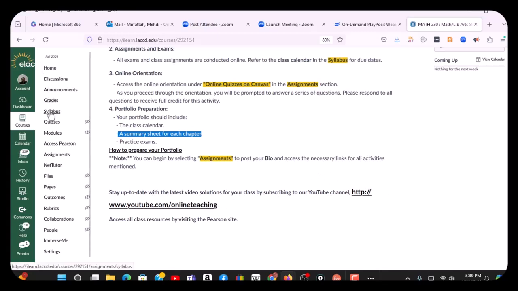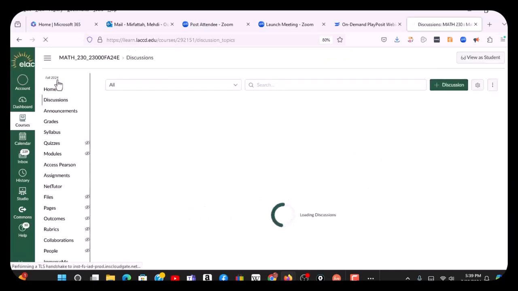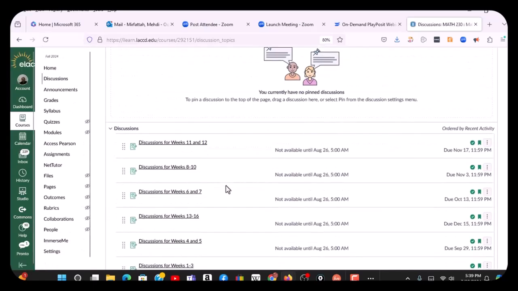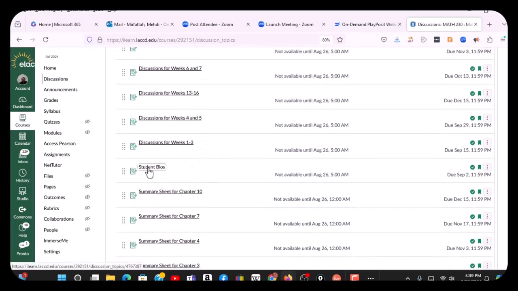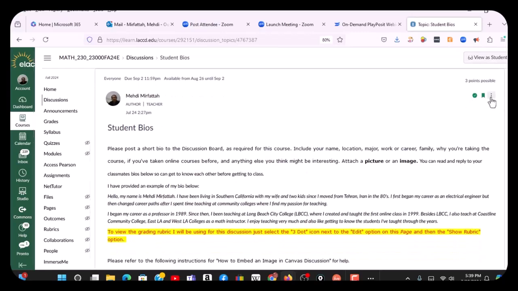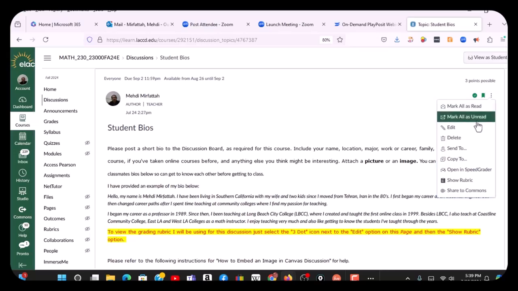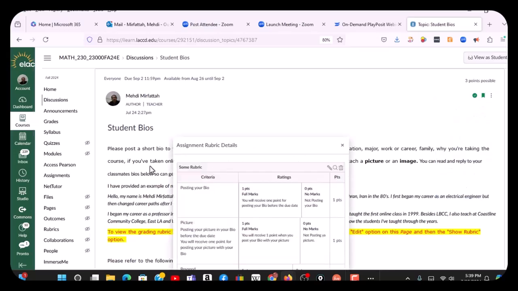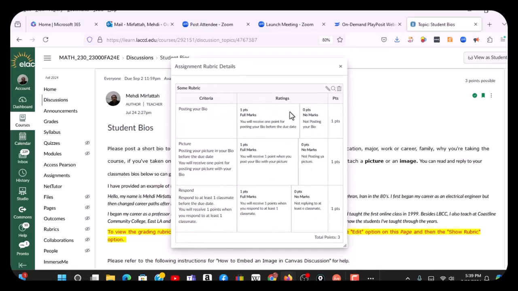If you take a look at the discussion forums, which is right here, you can see the link to the bios that you need to complete. You can read my bios, and if you click on these three dots at the top right, you can see the rubric. You would receive 1 point for posting your bios, 1 point for posting a picture, preferably your picture with your bios, and 1 point for responding to someone in class.